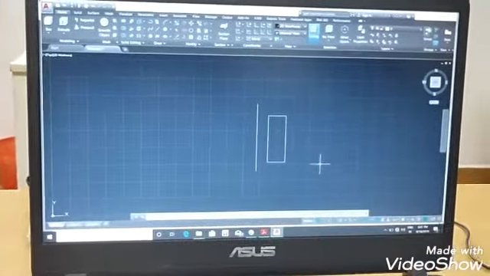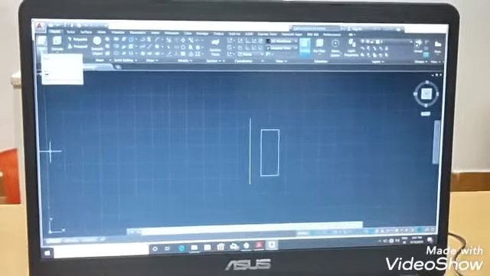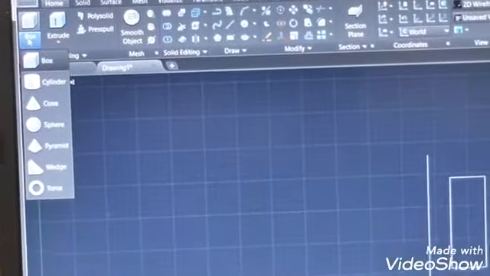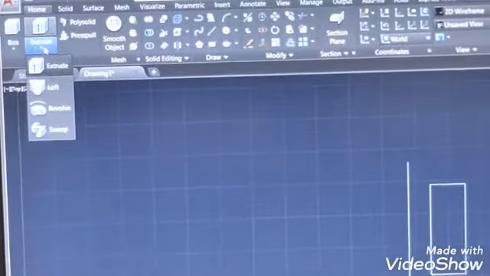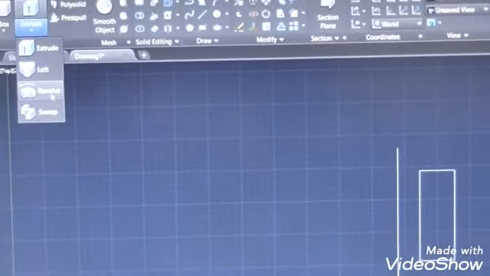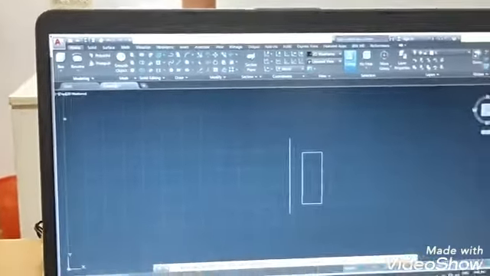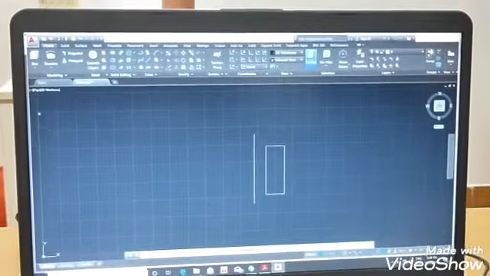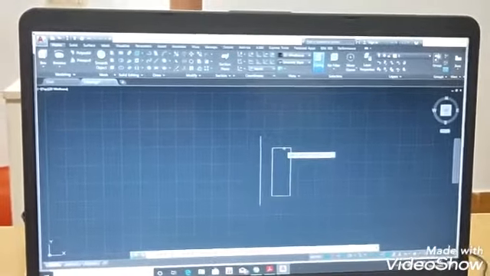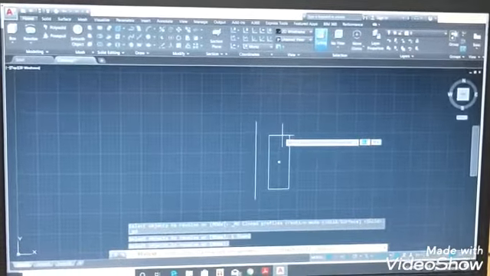Okay, now let's see how to use the revolve command. Just go to the top corner, click on this, and you will have this option called revolve. Click on revolve. See the command box, it is asking to select objects to revolve. This is the object that has to be revolved. I am selecting this object and pressing enter.